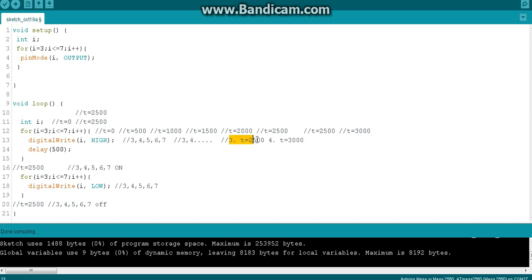So I know at this time I have to switch off, at this time I have to switch on. But only for pin number 3 we have the bad luck. The switch off time and switch on time are the same. That is why it didn't work as we expected. You understand? We gave opposite commands at the same time for pin number 3. If you consider further, at t equal to 3000, there will be another 500 millisecond delay. This iteration will end and the next iteration will start.